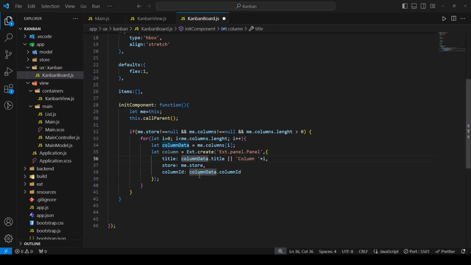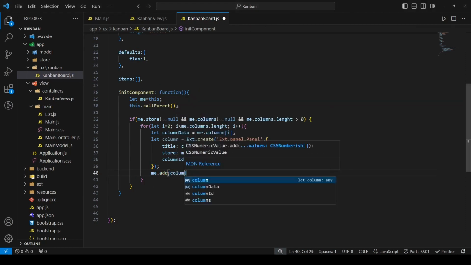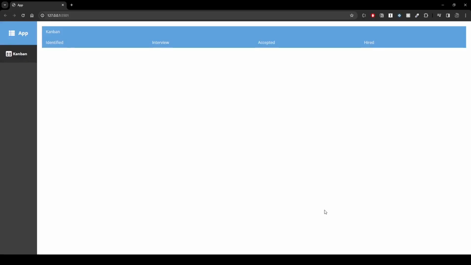Now I have successfully created the column, but it's currently in memory, so it hasn't been added to my board yet. I will utilize me.add, where I will append this column. By doing so, we can once again review the outcome in my browser, and you will observe that the 4 columns I just created are now visibly displayed as intended.